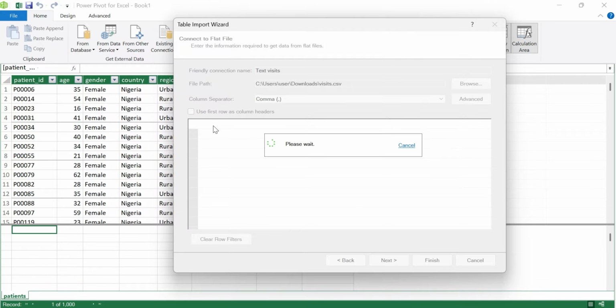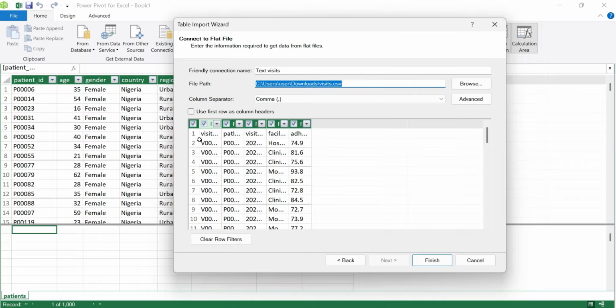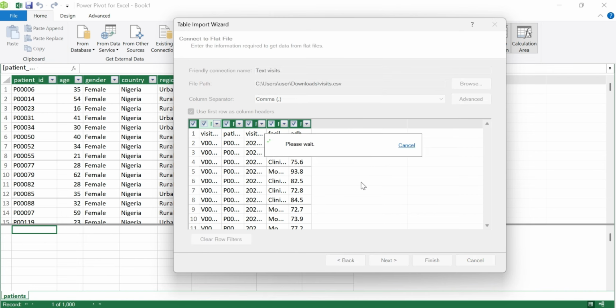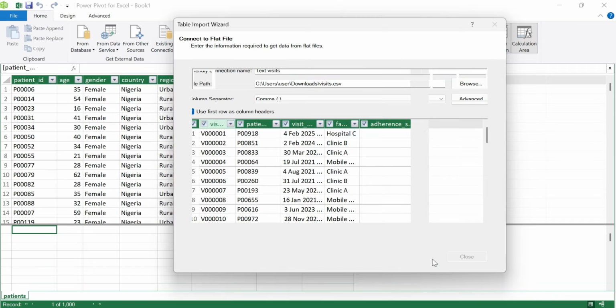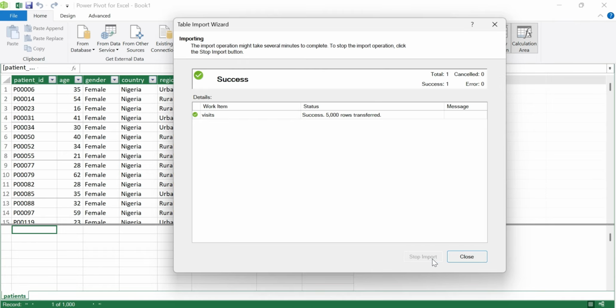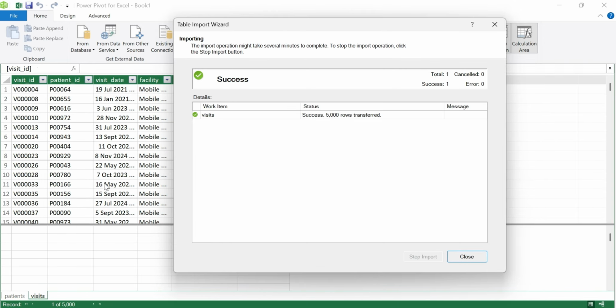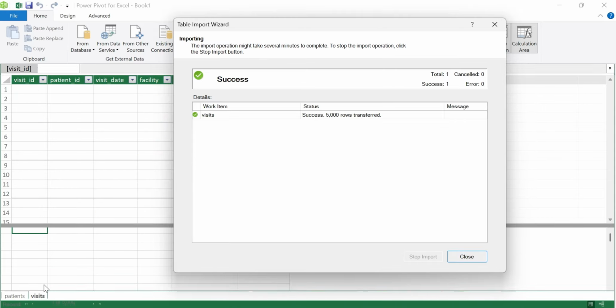Then we also have to use the first row as the column headers. You can check that the column headers are basically in the first row. Visit ID, we have the patient ID. They are all in row number 1. So you use first row as the column headers like that. Then what remains is to hit on finish. Then you just have to hit on close so that it can actually be loaded on this part here. So close like that. So it will now be loaded here. Then it will disappear on its own when the visits file has actually been fully loaded.